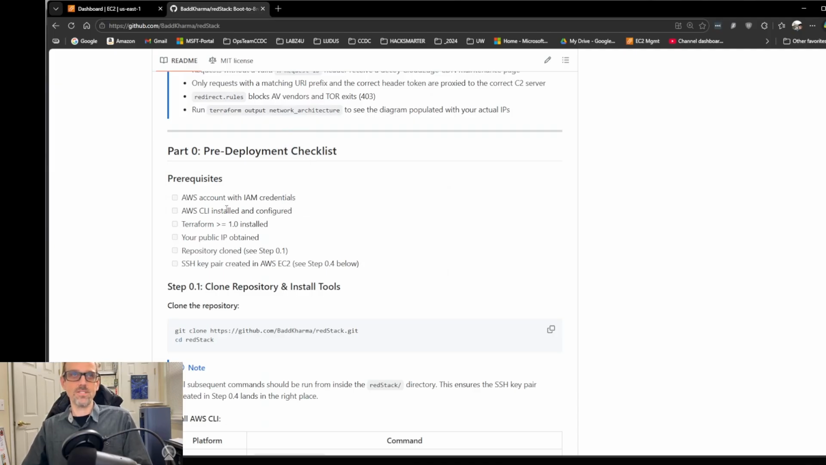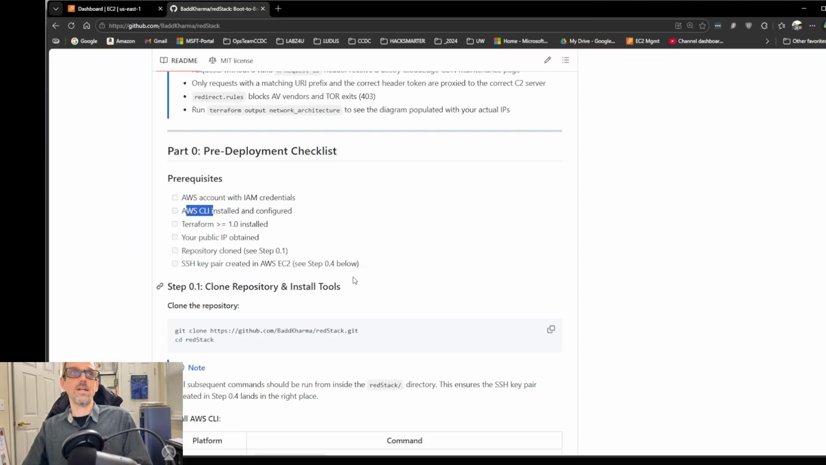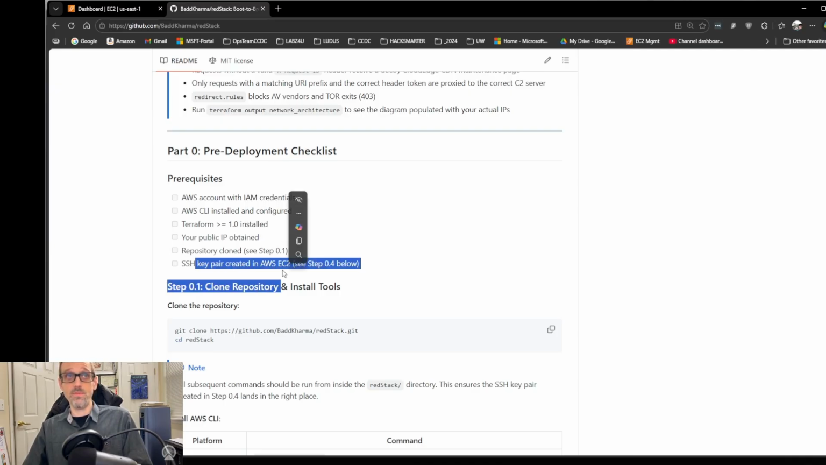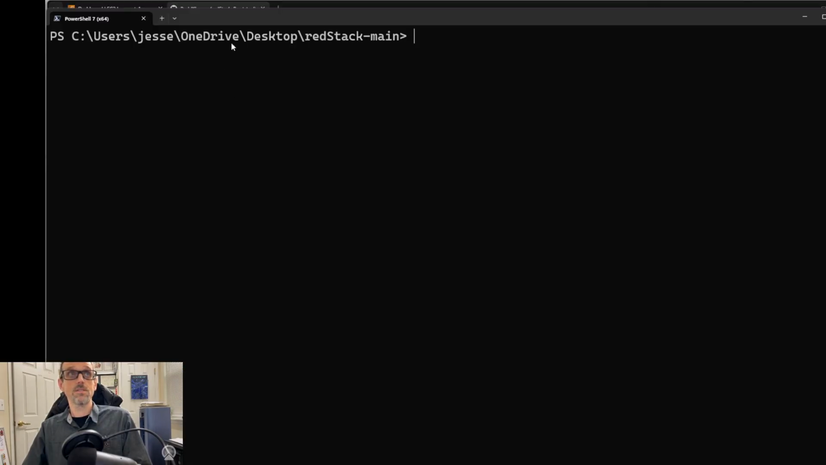You're going to need some credentials. You're going to need the AWS CLI on your, like I have Windows, so you'll have to put it on here. You'll need Terraform as well for Windows. You need the public IP of your computer. The repo needs to be cloned, and you need to make some keys. So it makes it pretty easy. So you can git clone, grab that. I've already got it here. So right here.